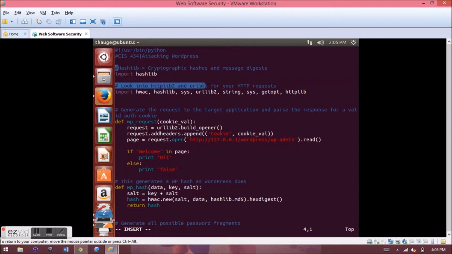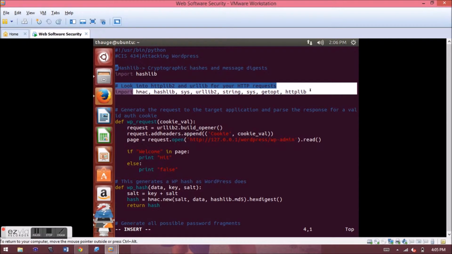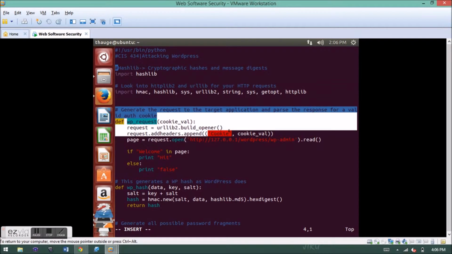Next, I imported these modules here. HMAC, which is keyed hashing for message authentication. sys, which is system-specific parameters and functions. urllib2, which is a library for opening URLs. string, which is common string operations. getopt, which is a C-style parser for command line options. And httplib2, which is a comprehensive HTTP library.